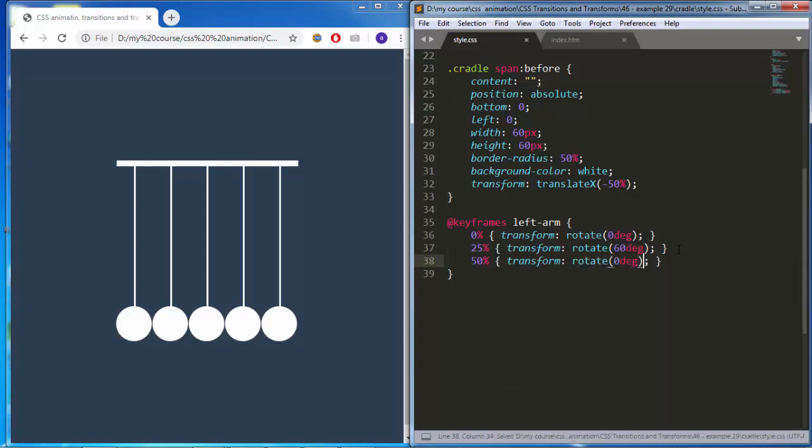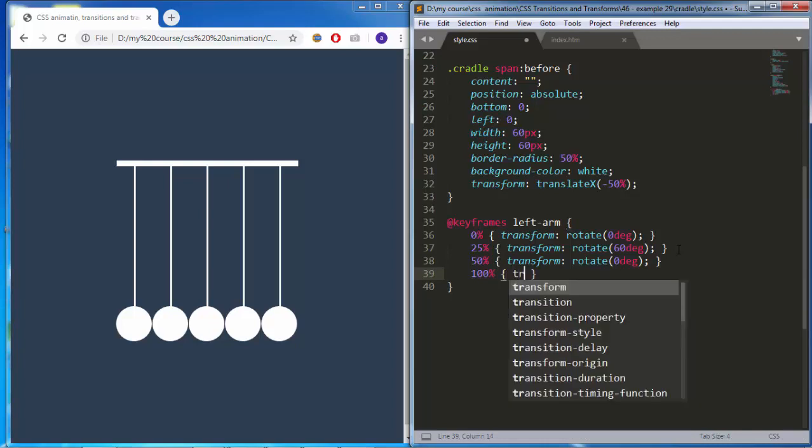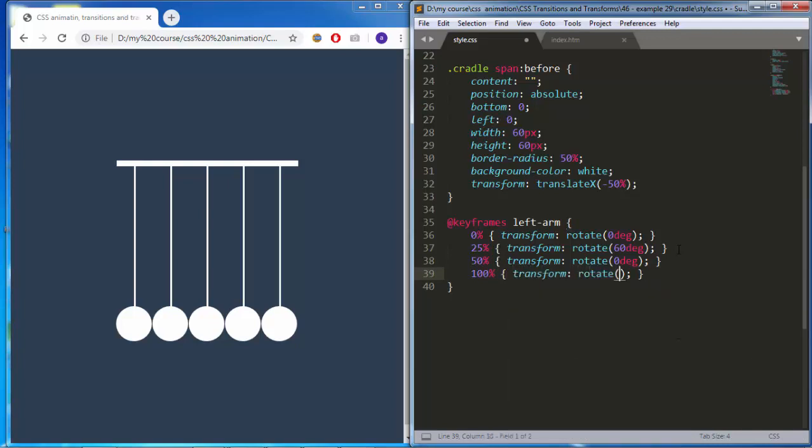And I want it to stay in this position until the right arm finishes its rotation. So I will say that at 100%, transform, rotate 0 degrees as well. So from 50% to 100% of the animation duration, I will tell the left arm to have rotation 0, meaning it will stay in its position. Cool. Now we want to add this animation to the left arm.